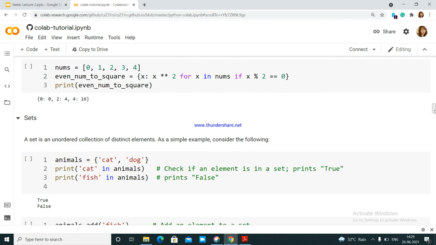Now let's come to sets. A set is another collection of distinct elements. The collection can also be like a dictionary.